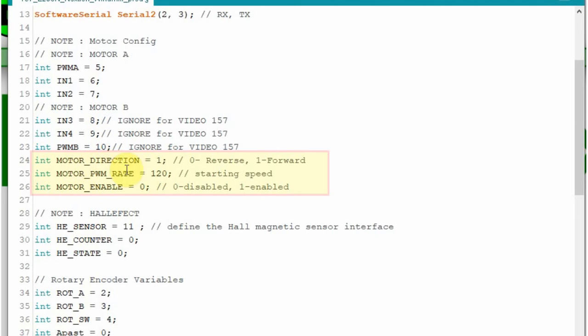And for the direction, we're going to need these variables. The motor direction is going to be 1 for forward and 0 for reverse. We're going to have the pulse width modulated rate, and we're going to have an enable so we can start and stop the motor.